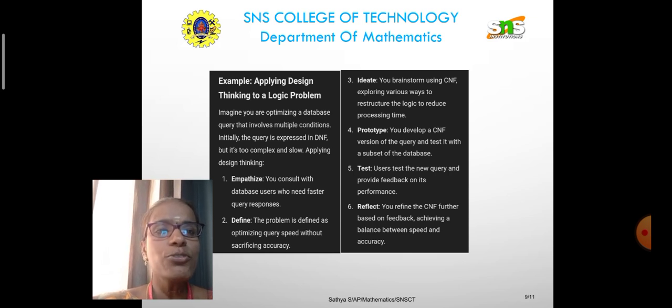Ideate: you brainstorm using CNF, exploring various ways to restructure the logic to reduce processing time. Prototype: you develop a CNF version of the query and test it with a subset of the database. Test: users test the new query and provide feedback on its performance. Now we are going to reflect. So you refine the CNF further based on feedback, achieving a balance between speed and accuracy.